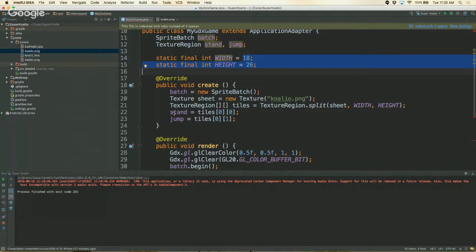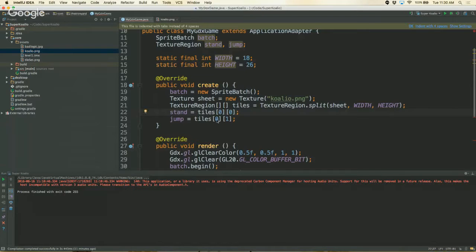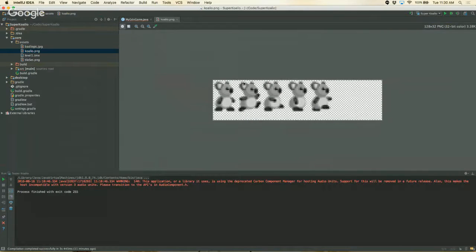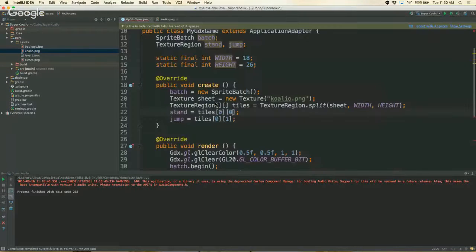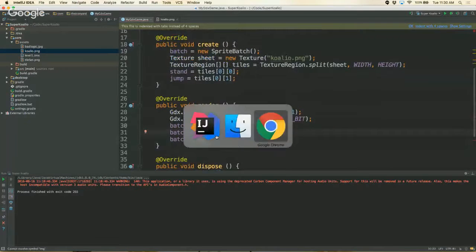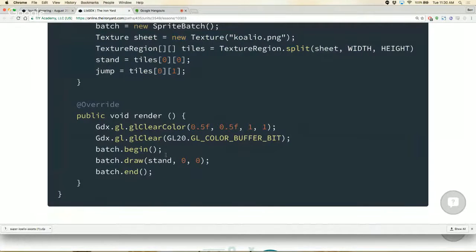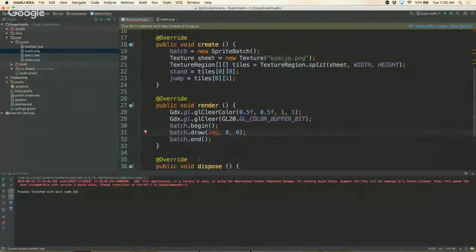And we just know that the texture for standing exists at 0, 0, right? So we check this out. That's the first element. And then the jump tile is at 0, 1. So 0, 1 right here, okay? Got it so far? So let's move on to render. Right now, at first, we're just going to render the koala as he is standing at 0, 0.